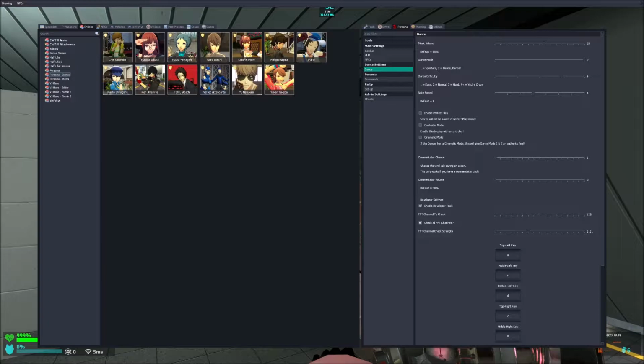So, this second option here, FFT channel check. Basically, this is the frequency channel that you choose for this system to look at, because each frequency is going to be completely different for every song and every tick of the song. So, the default is 128, which was literally just the midpoint. You can leave it there if you want.